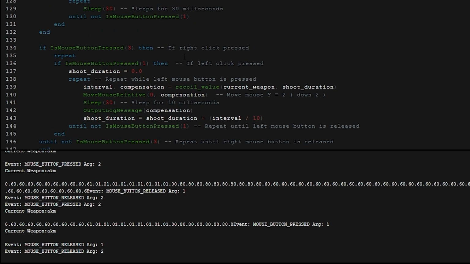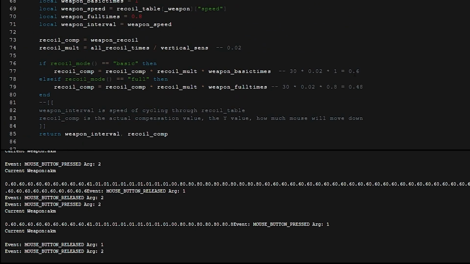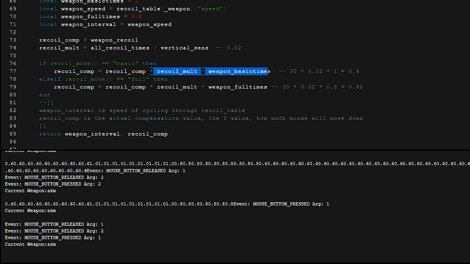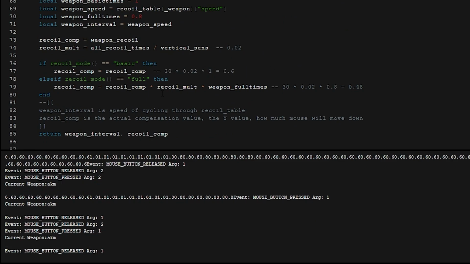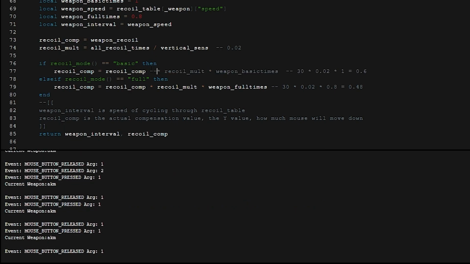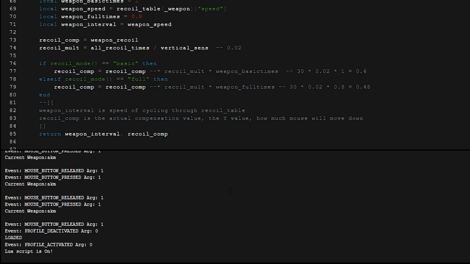So what are we going to do instead? We're going to delete this equation completely and just do recoil comps equals recoil comp, just for now. Actually, let's not delete it, let's comment it out. There you go.